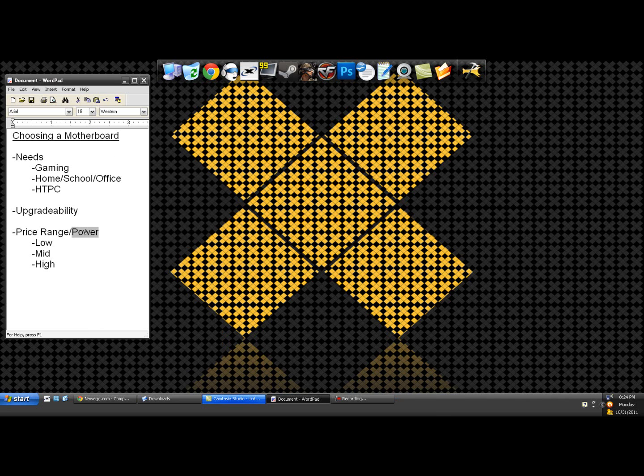But there's no real horsepower to a motherboard. It's mostly choosing the right socket. I can't believe I spelled socket wrong. North bridge. Yeah, I'm misspelling everything. And any extras that you might want. Those are the three main things that you're going to look at when choosing a motherboard.